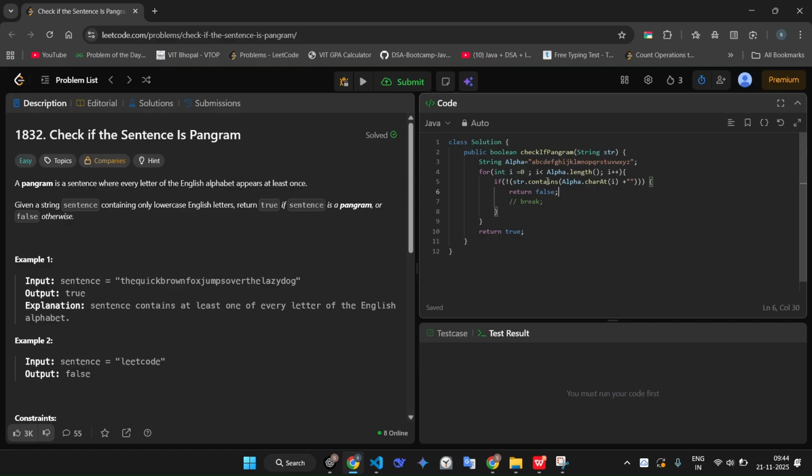If the str, or the string, does not contain all the alphabets, then we return false. That means the string is not containing all the alphabet, so it's not a pangram. If it contains all the alphabet, then we will return true. So this is the problem, and here is the solution.